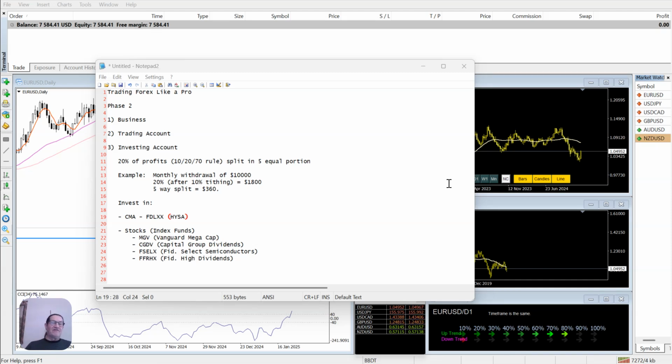So as an example, if I withdraw 10,000 in 1 month, after my tithing, I take 20% of the balance, which gives me $1,800. I split that in 5 equal pieces. I always use whole numbers, by the way, and that brings me to $360. That means that I will be putting $360 in 5 different venues. And I'm going to go over this one by one. But first things first, we need to create an investment account.